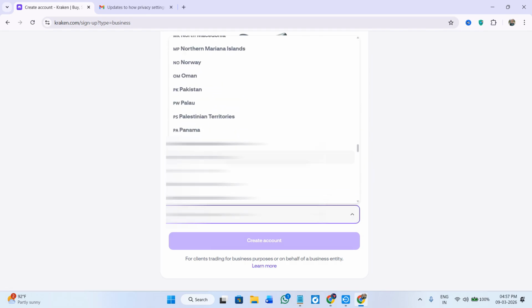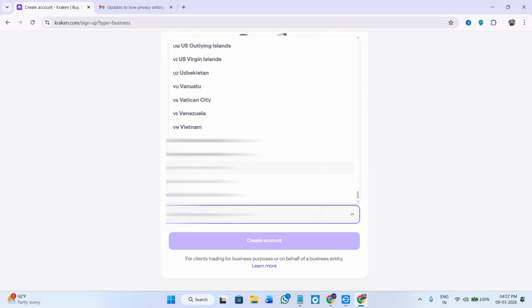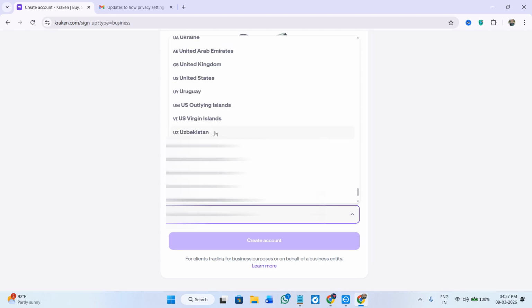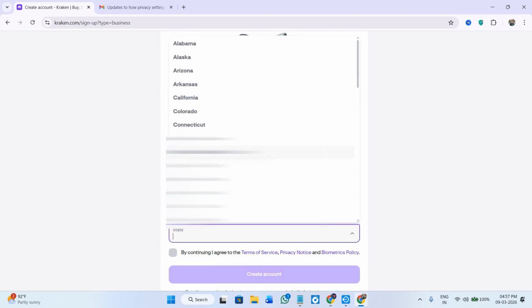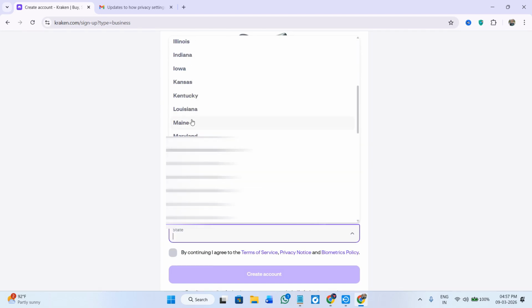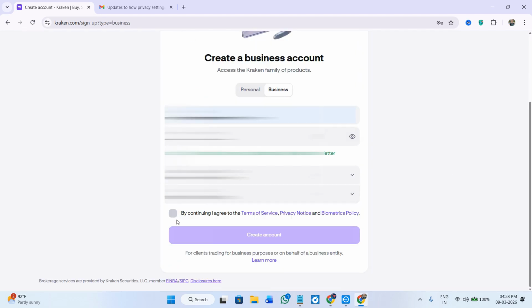Afterwards, click on this drop down menu and from the list of countries, simply select your country. After selecting your country, simply click on the state option and select your state. After filling out the information, check this box of terms and services, then click on the option of create account.